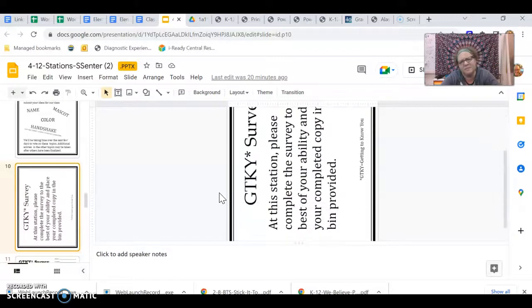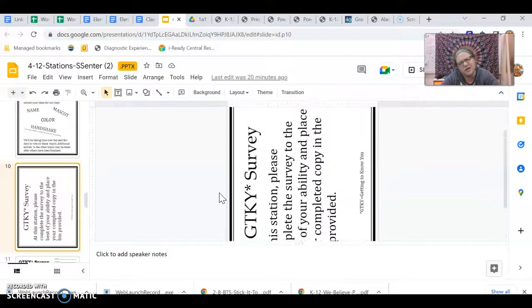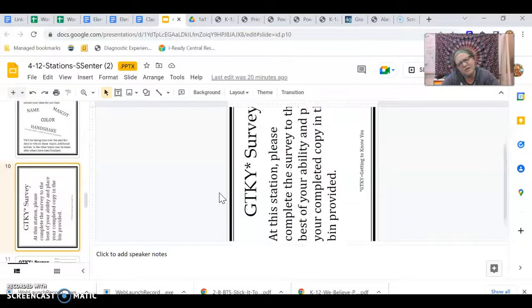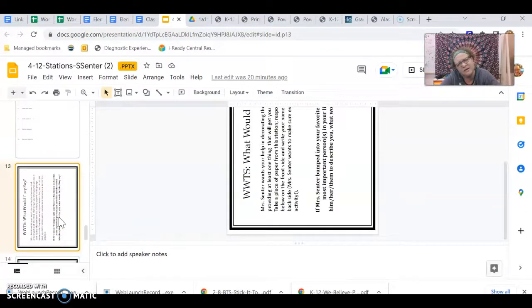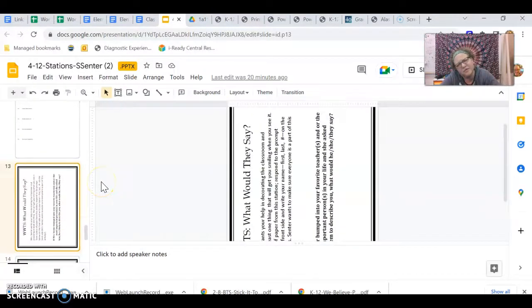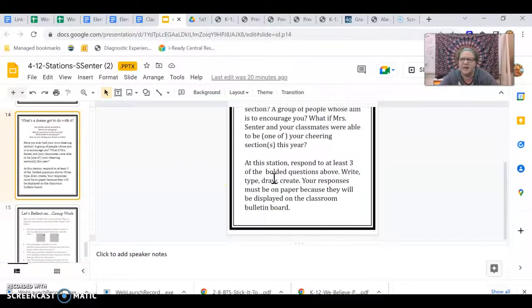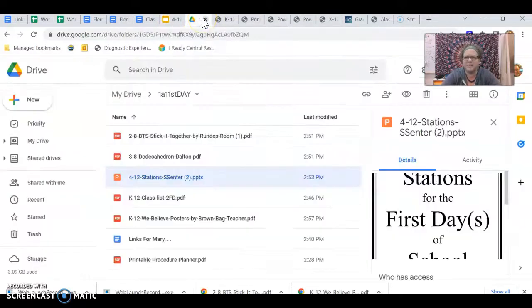So anyway, there's a get to know you survey. At this station, please complete the survey to the best of your ability and place your answers in the bin provided. And then there's a little survey. What would they say? So there's a whole bunch of different ones. Something about dreaming, reflecting on group work. And that's that, it looks like. So that looked like a great first week activity.